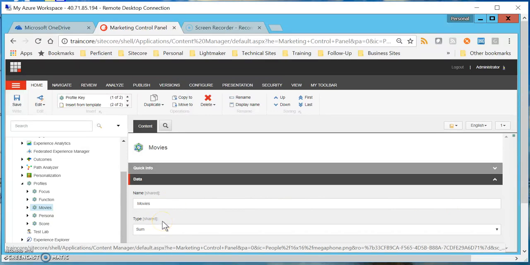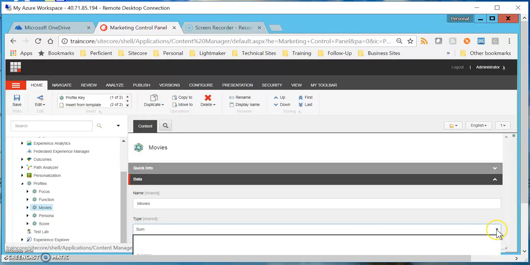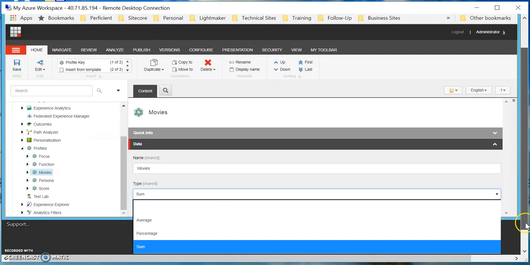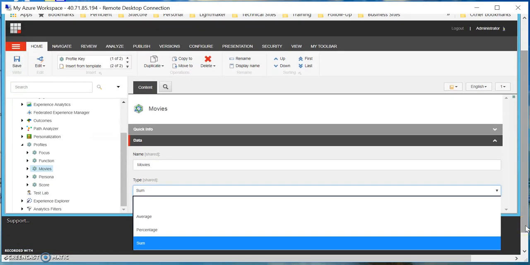What the type describes is what do I do with the aggregation of scores associated with visiting the items profiled with the movies dimension. Okay, my first option would be sum, which would simply mean that I would add the scores together. Other options are, I'll scroll down a little bit, average and percentage.